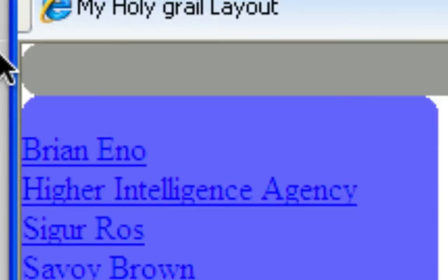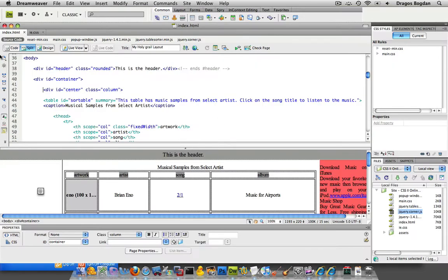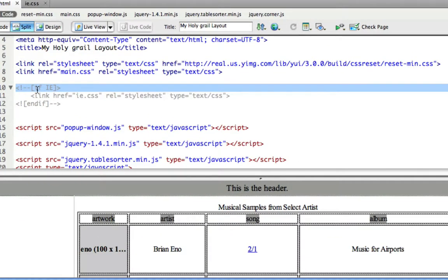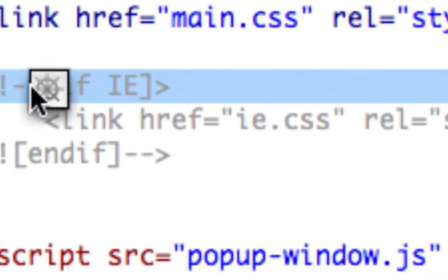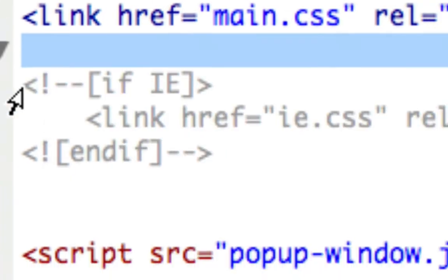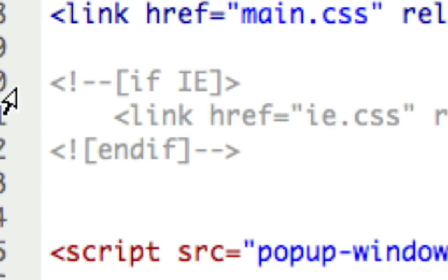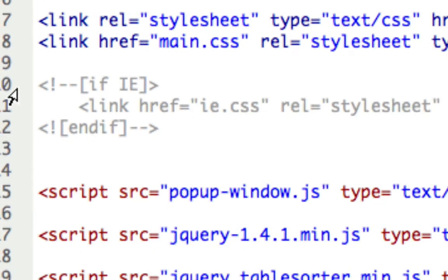Hey, you know what? We all make mistakes, and my mistake was so subtle. This should have been loading up that IE CSS through that call right here, but I just added a space to it. Before, it was like this, and this wasn't right. The syntax has to be perfect.